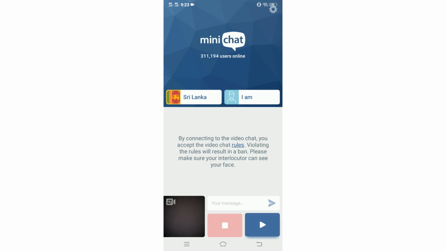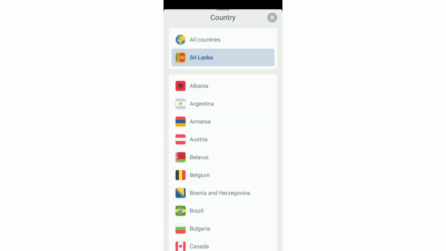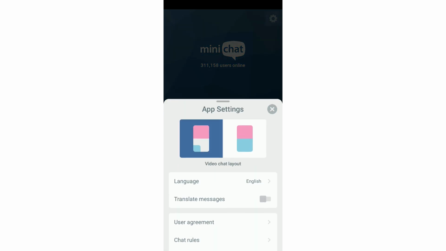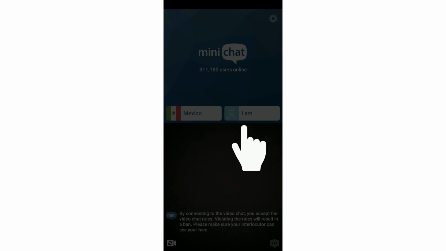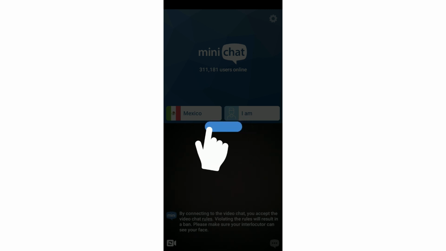One of the cool features is that you can change countries for free and connect with people from different countries. You can also switch the layout style if you prefer something similar to Ome TV. That's it. Now you can enjoy using MiniChat on your device and start meeting new people.